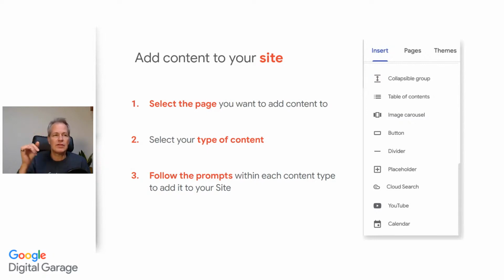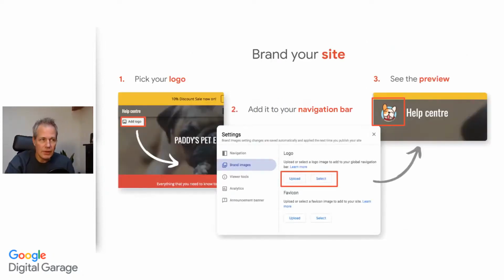So we've got the insert: collapsible group, table of contents, image carousel, how do we pronounce that, button, divider, placeholder, cloud search, YouTube, calendar, photo, image, text. All of those different things you can be inserting in there. Okay. So pick your logo, so branding your site. So you pick your logo, and then of course you've got their settings, brand images.